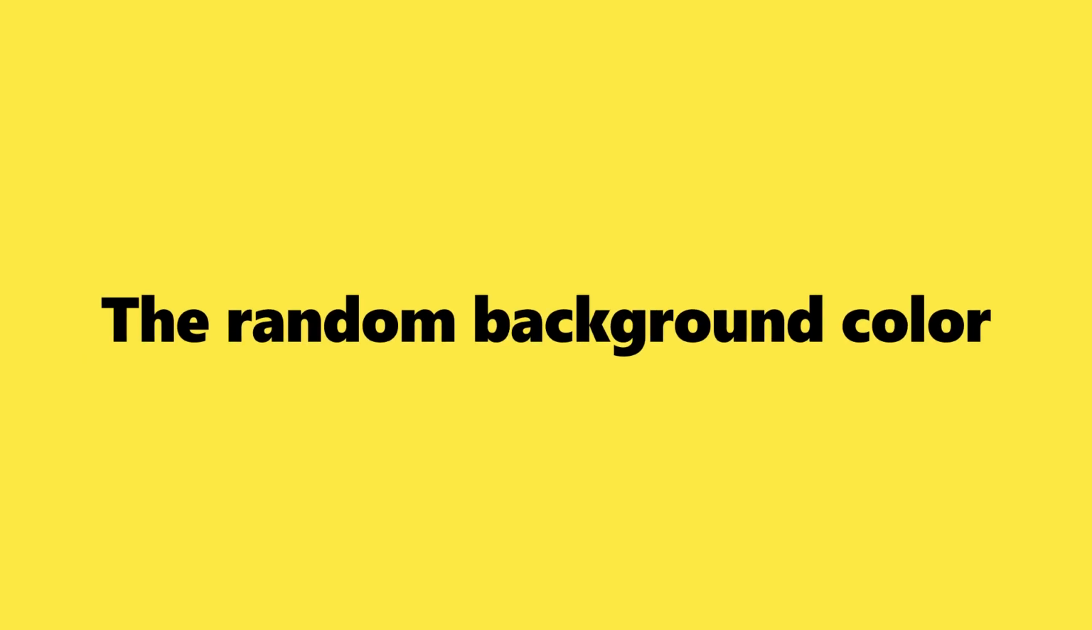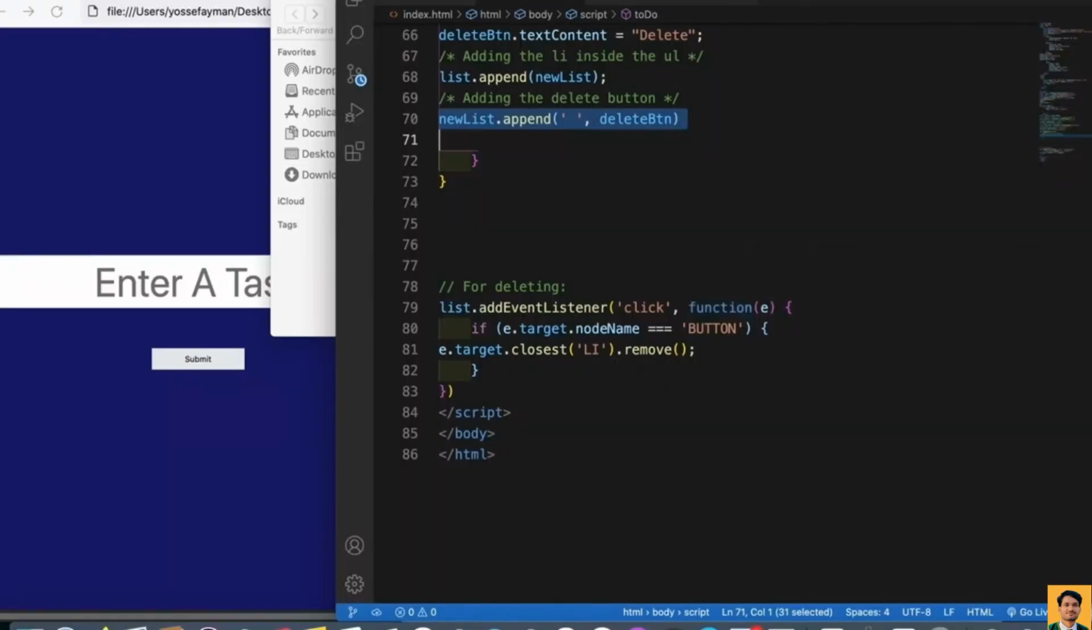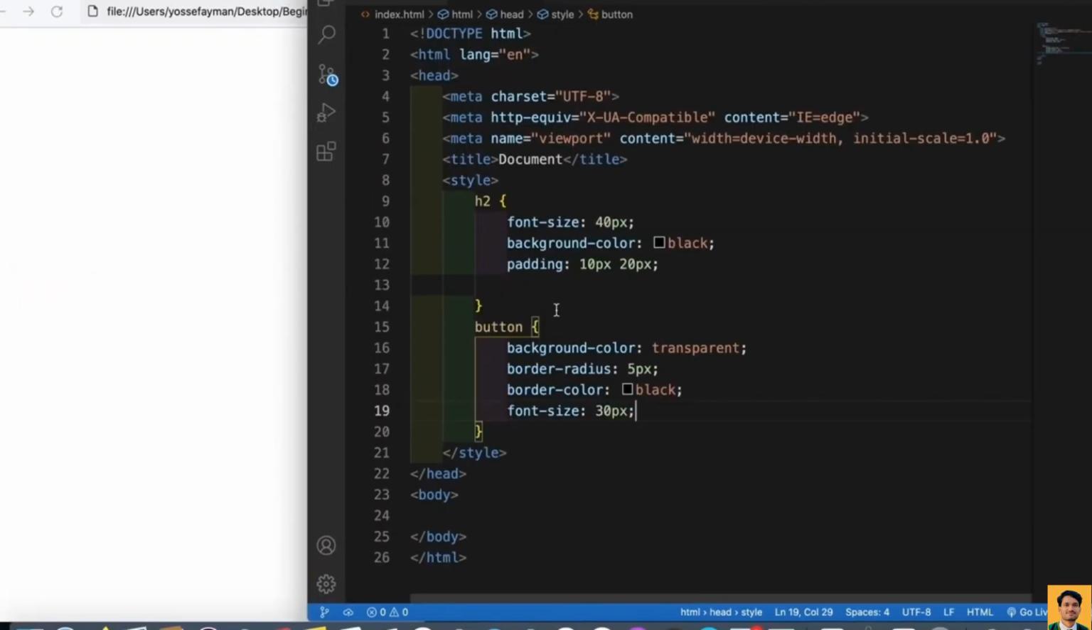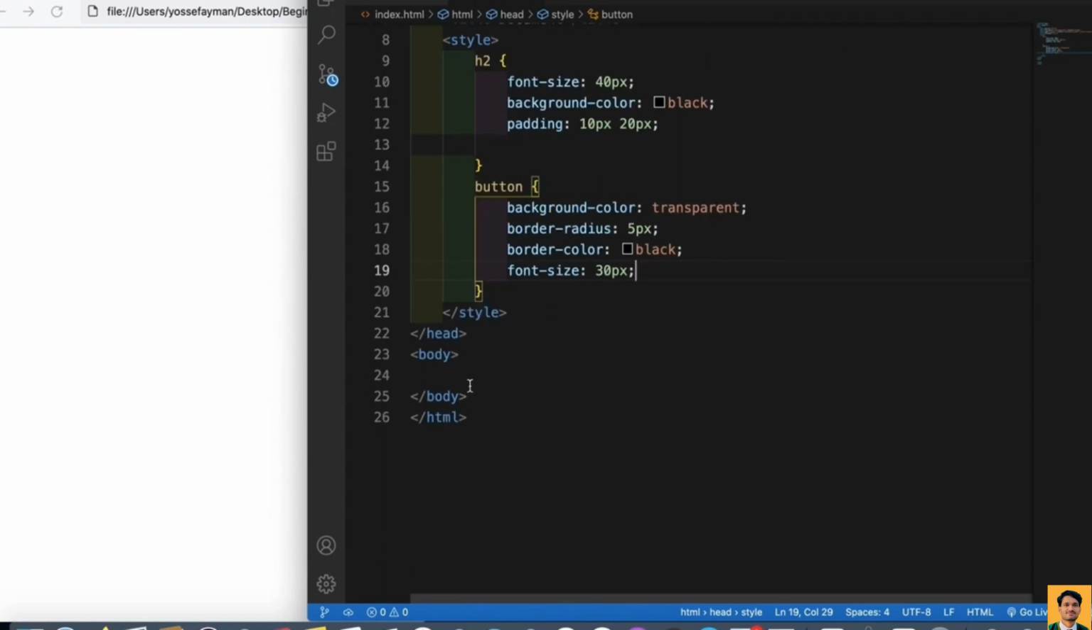The random background color. Okay, and now we will build the project for the random background color.